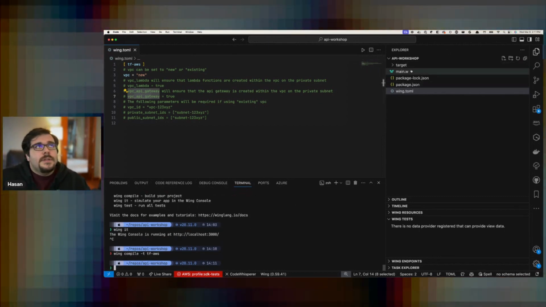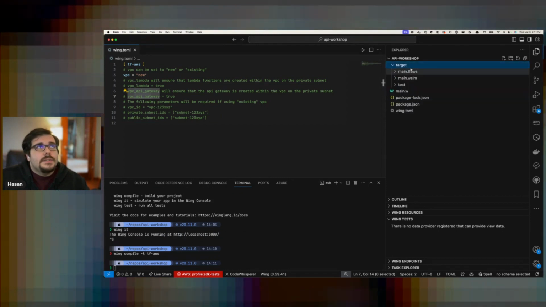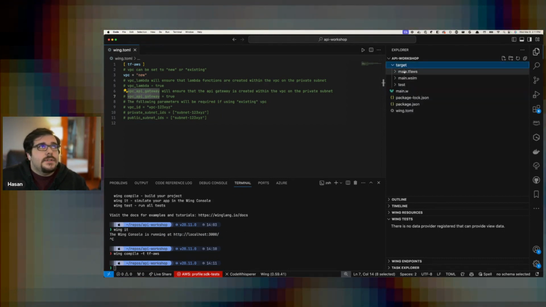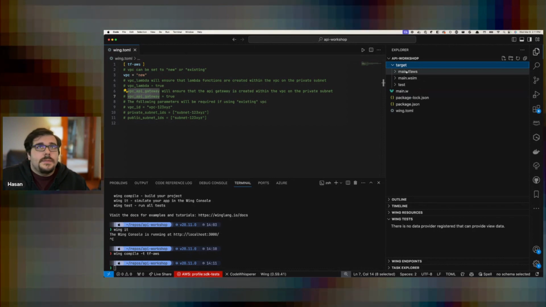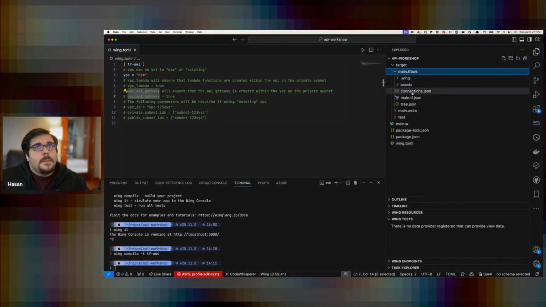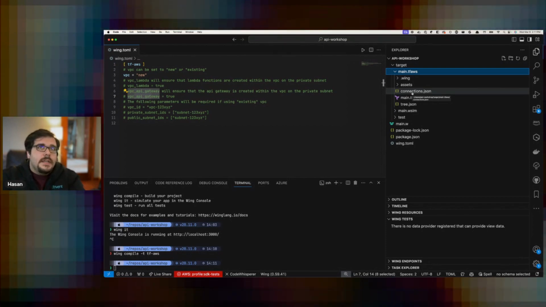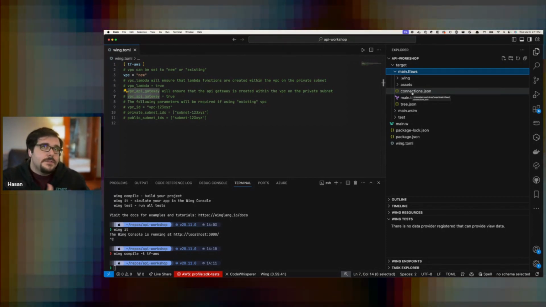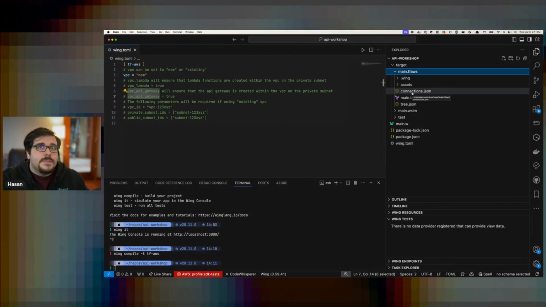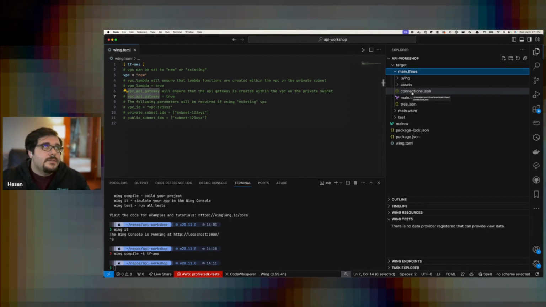And that just takes a moment. Once it's complete, we can take a look at our target folder, and there'll be a main.tf AWS folder that we can browse. Within this folder are all the necessary artifacts needed to deploy the application that we were just playing with locally in our Wing console to AWS using Terraform.